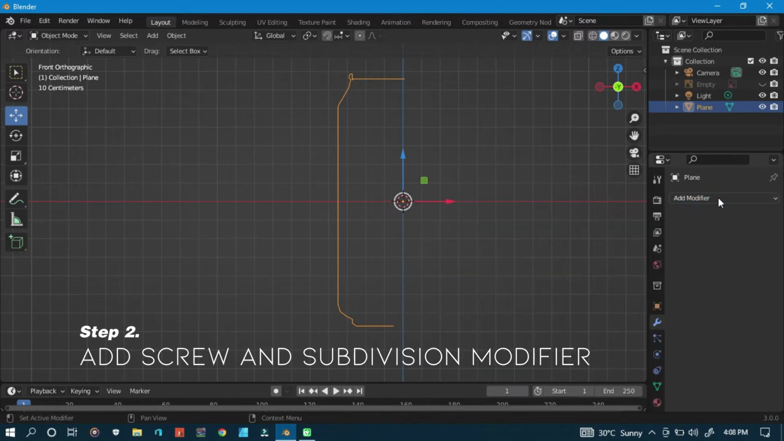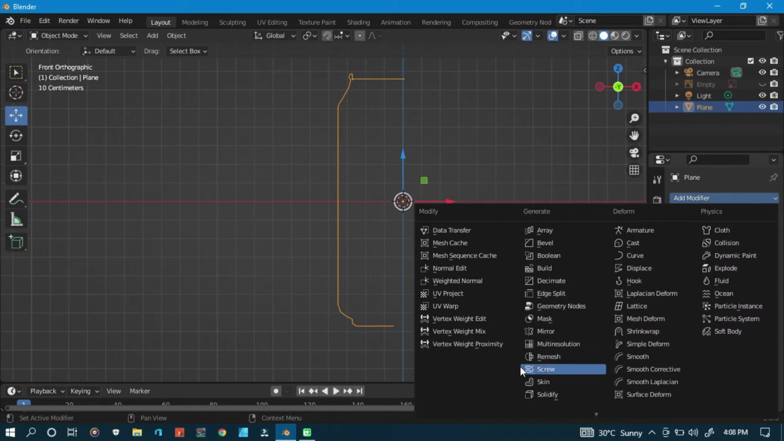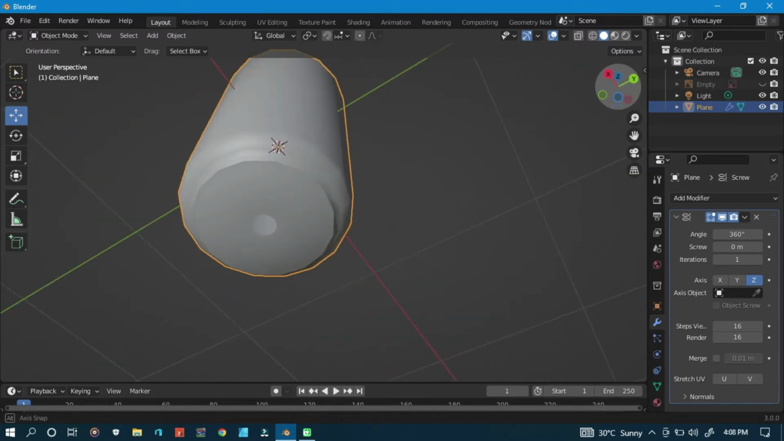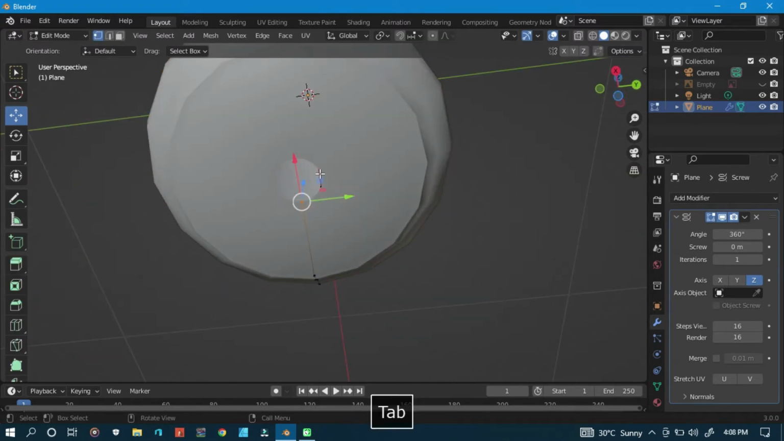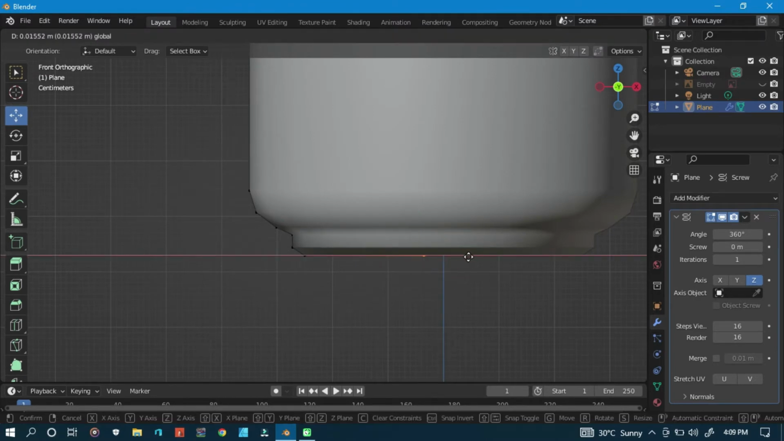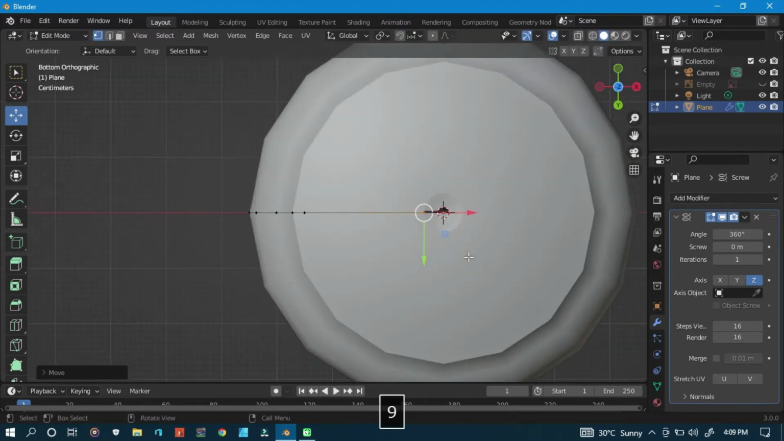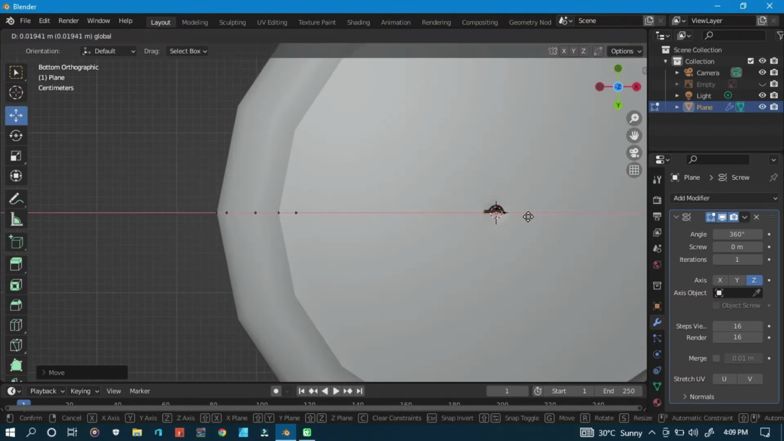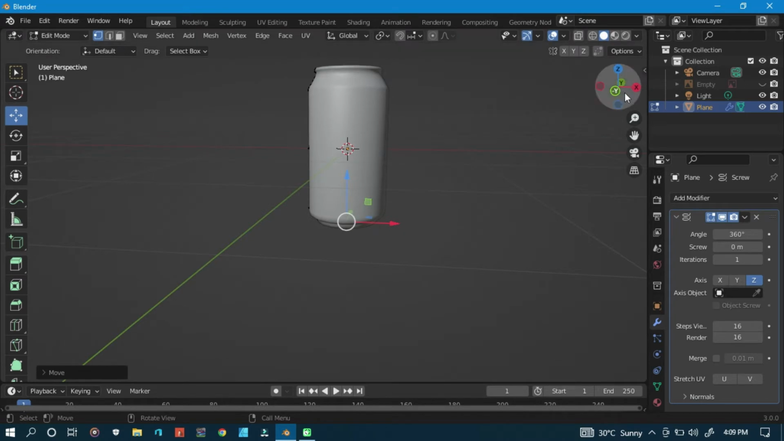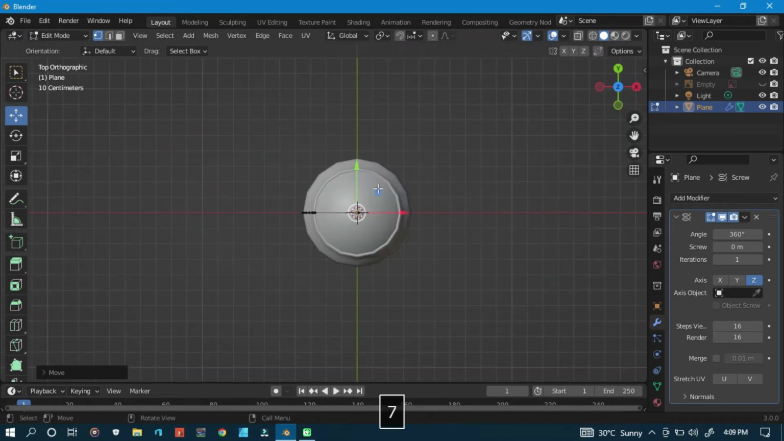So the next thing is to apply the screw modifier. Okay, so screw modifier, and boom, we already have our can working. All right, so to close this, let's just move in a little bit like so. Moving, then let's close it. And then the upper part.